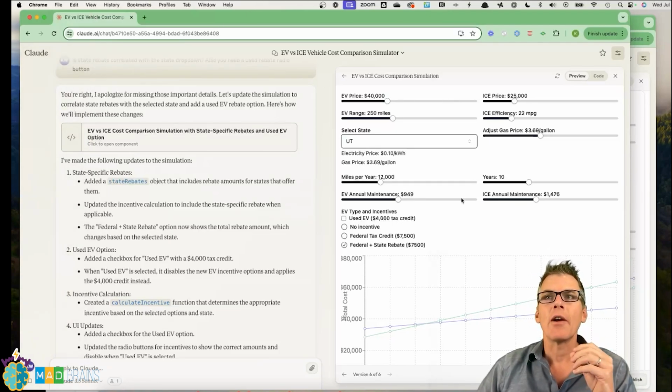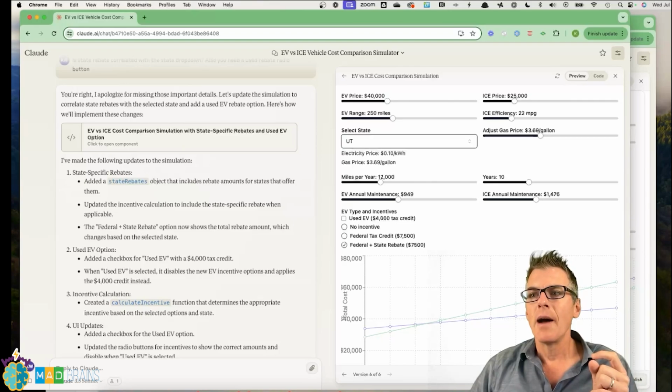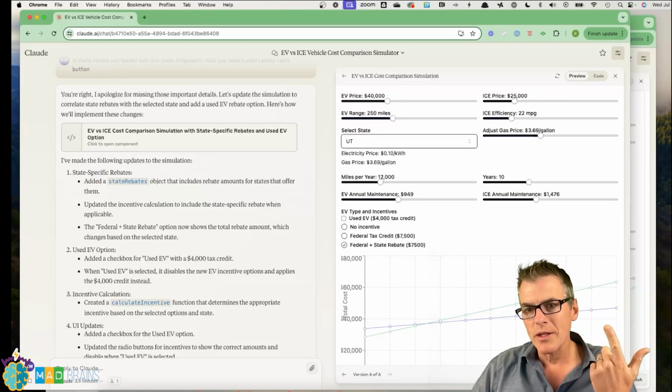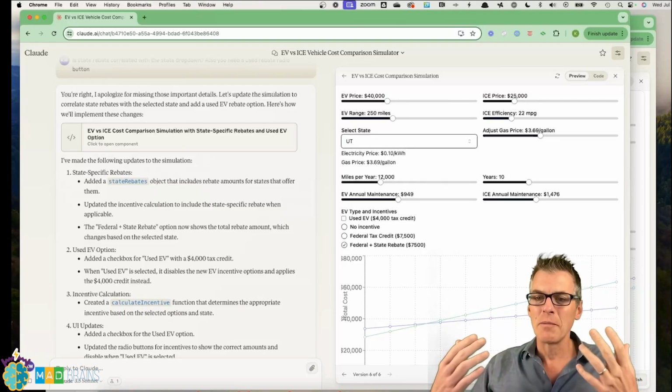You can also share the tools that you create by publishing them, and I'll put this tool in the link in the comments as well. So if you're interested in it, you can play with it.